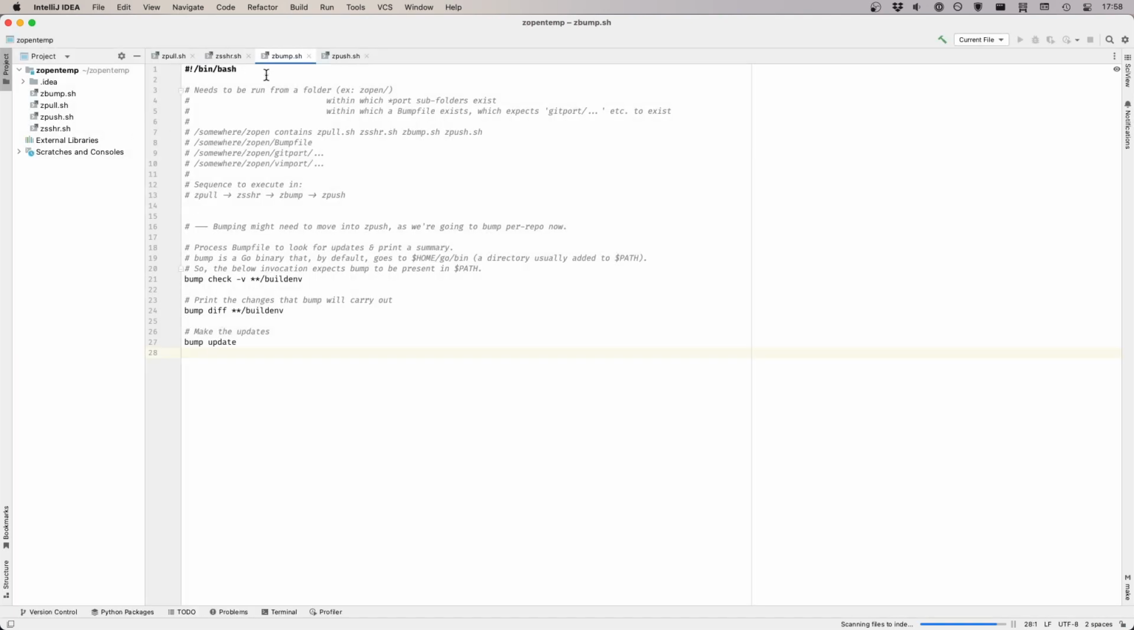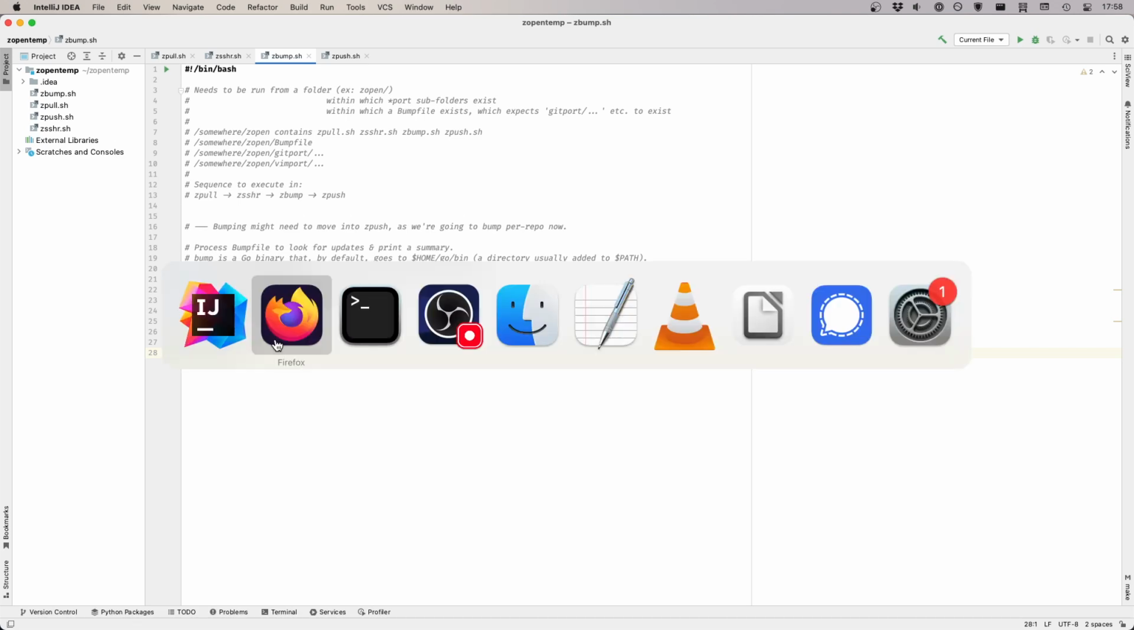So I have to run this from the Z open directory, and I run it with bump check /v and stuff. It means it'll look at only build DNV files. Same for this, and bump update, and I think this should be sufficient, but we'll see how it goes. So this means updating all of the build DNV files in 100 plus repos.